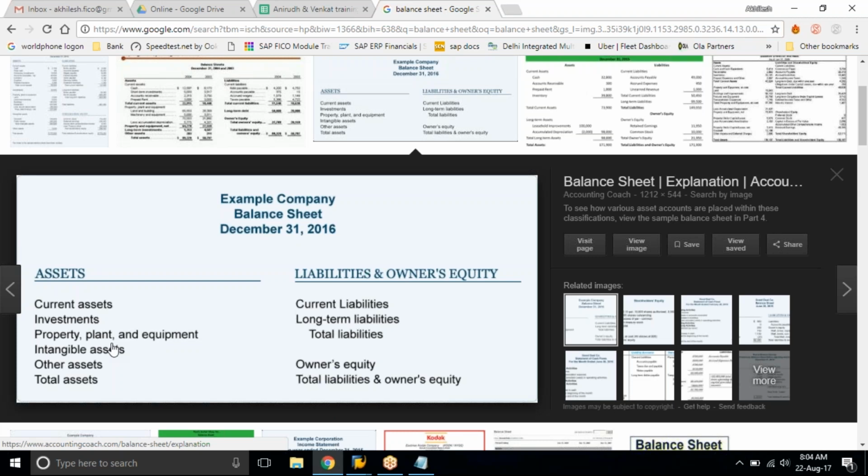Intangible assets means something that you cannot touch, but you can feel it. So intangible means your goodwill, the brand value of your company. These things are going to come under intangible things. Tangible means something that you can touch and feel. Other assets can be advances, etc. So these are different heads that we used to keep under our balance sheet.